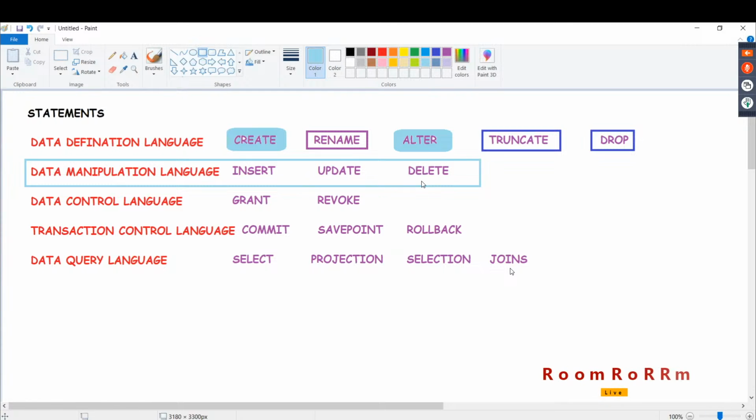I'll tell you, because in this much time I'll be able to complete insert, update, delete. Later on you'll get to know why I have kept these on hold for now and why we are discussing insert, update, delete. Soon you will get to know. So we will start with data manipulation language. Once that is covered, I'll come back to create and alter and show you that. So let's start with insert, update, delete.